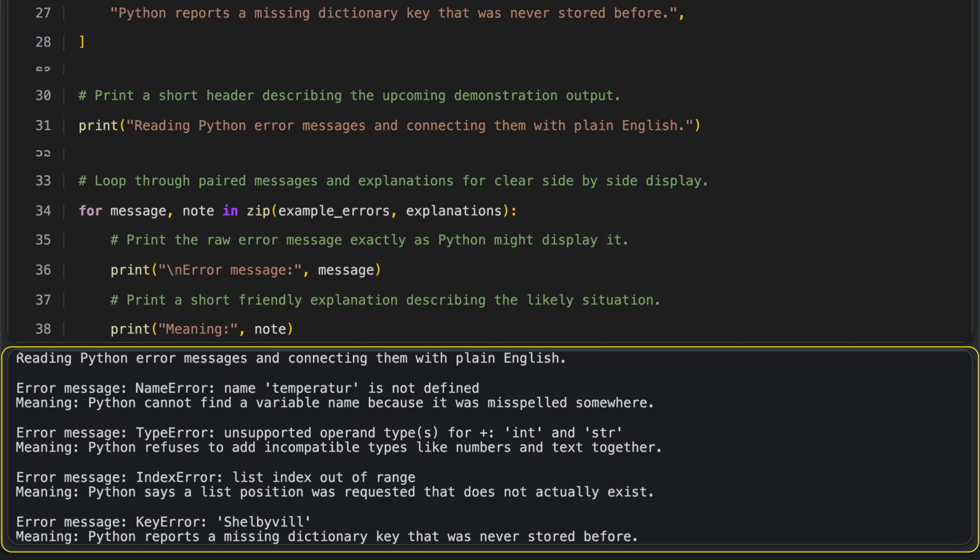For each case, it shows the kind of message Python would display, and then explains in plain language what likely went wrong. By connecting each error message to a simple explanation, the script makes it easier for programmers to recognize problems and debug their code more confidently.